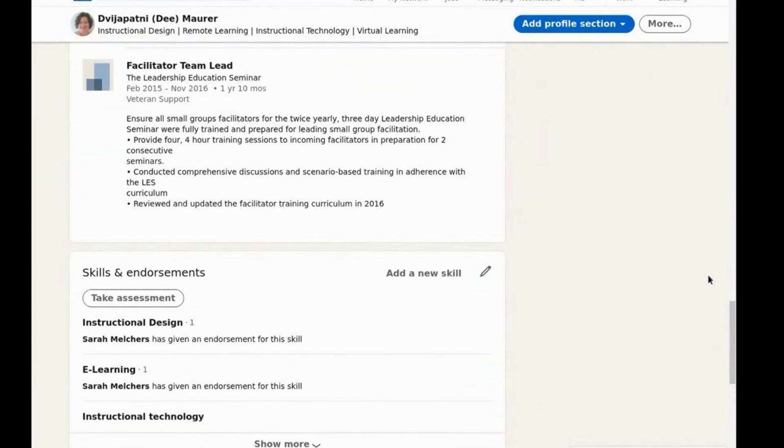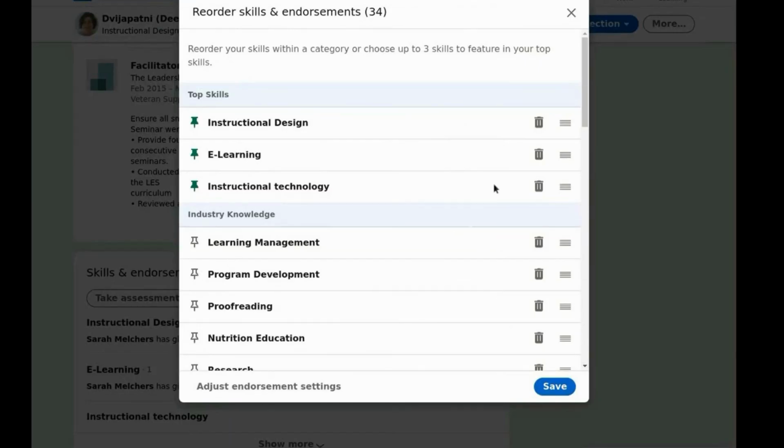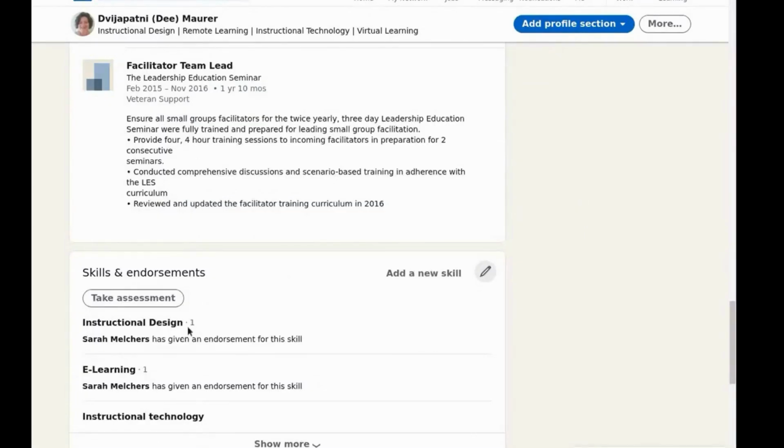An endorsement can be given by anyone in your network. Remember these skills you filled out? Someone in your network can look at your skills, click once, and endorse you for that skill. It will show on your profile right here, and anyone who looks at your profile can see it.